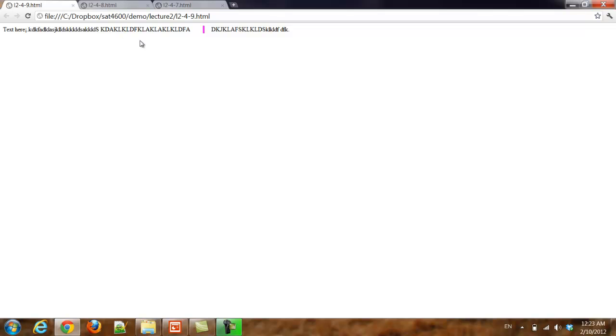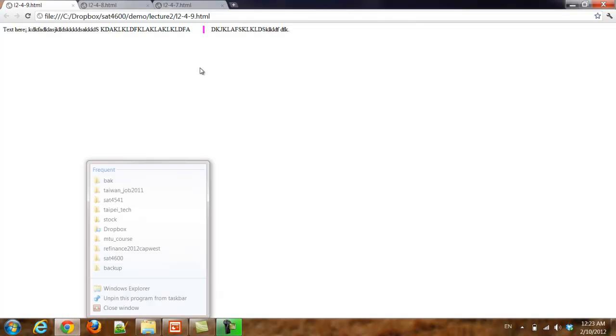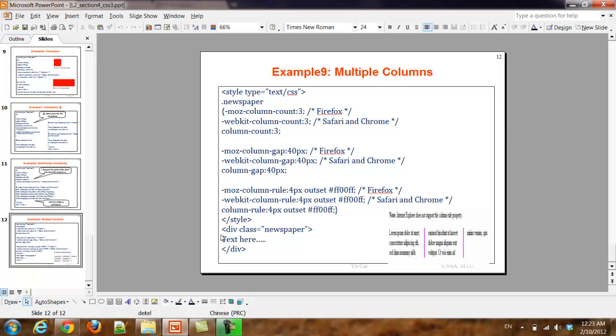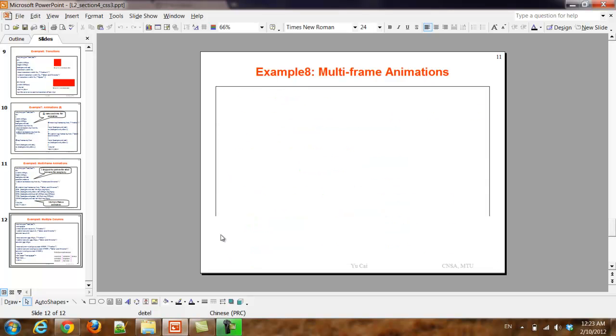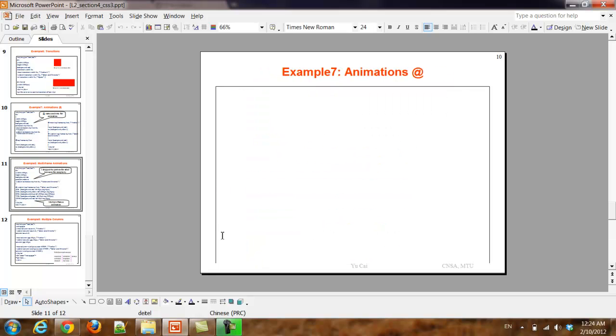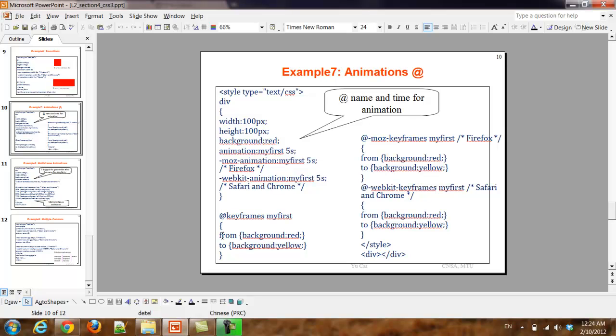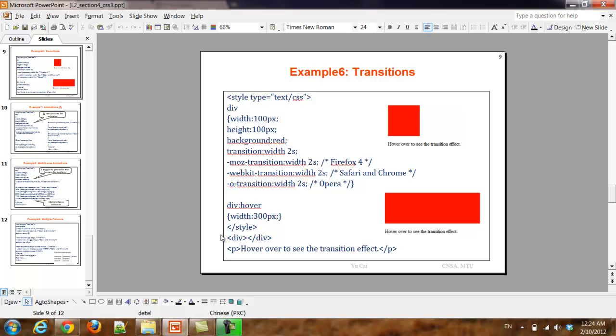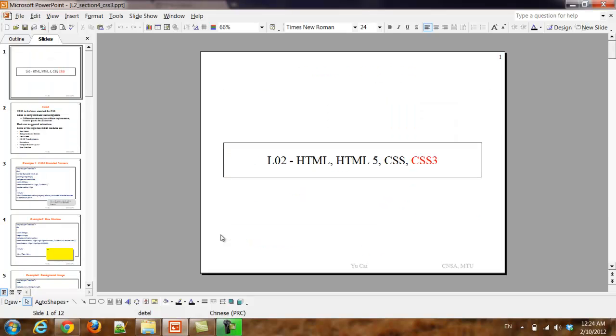Because here I just have very simple text, if I have more complicated text, you're going to see multiple lines here. Okay. So this is CSS3. The key part, I think, one of the most useful things here is the animation, particularly multi-frame animation. So this really allows you to do very complicated things, and it's one of the nice features in CSS3.